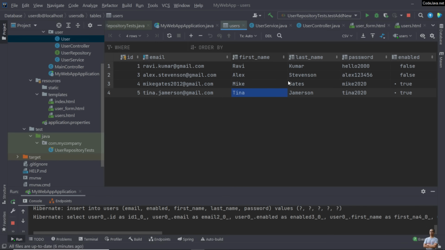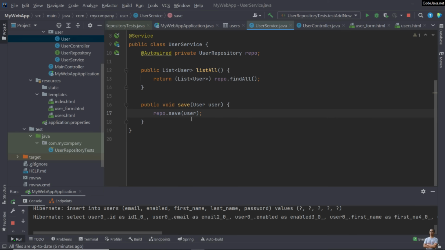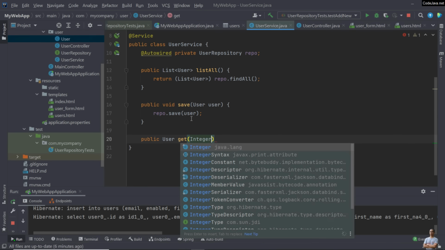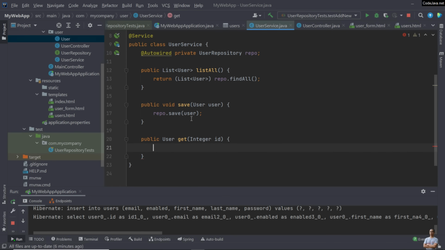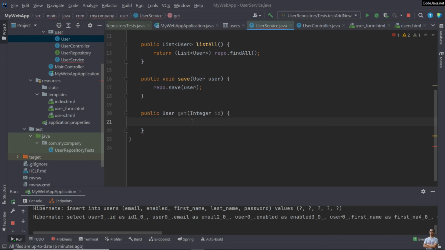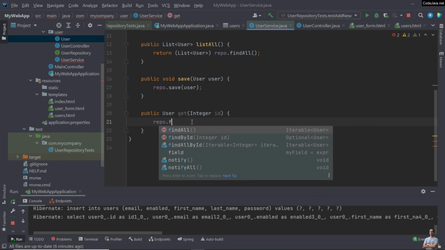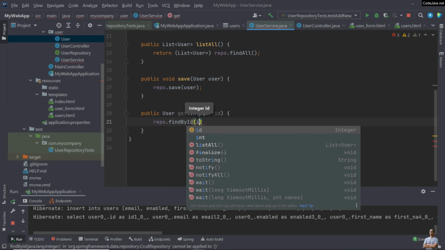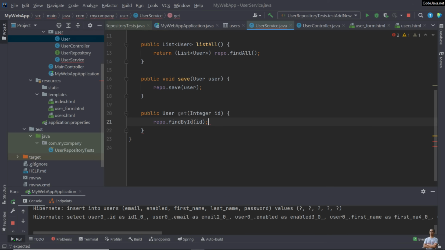Now we need to update the user service class here. Code a new business method that will return a user object by ID, get an integer ID. And here we call the method repo findById, passing the parameter ID. And this method returns an optional of type user here. So we need to check if the user is present or not.